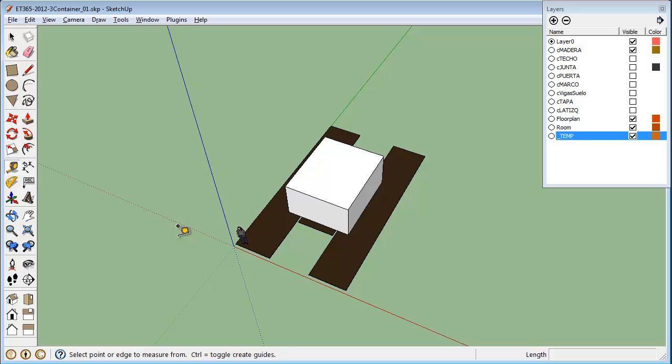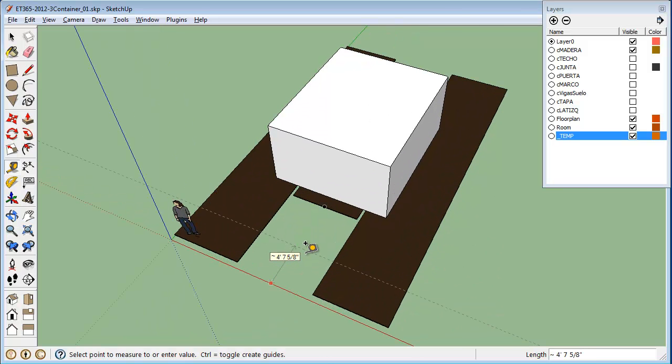So I'm going to use my tape measure tool, which allows me to create guidelines, and I'm going to constrain the axis on which the tape measure can move. So in this case, for instance, I want this to go up to the edge of this box here, but I want it to stay on the ground plane. So I will use my left arrow key to constrain this to the green axis only, and then bring it up to that edge.